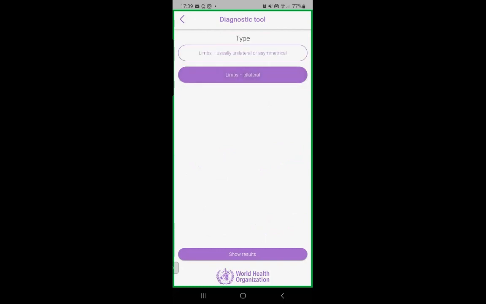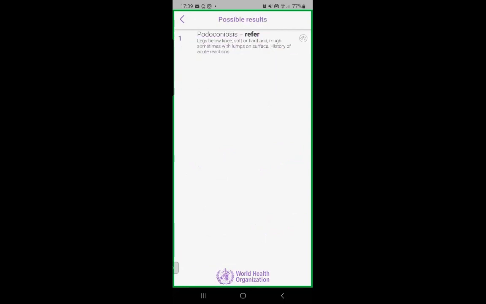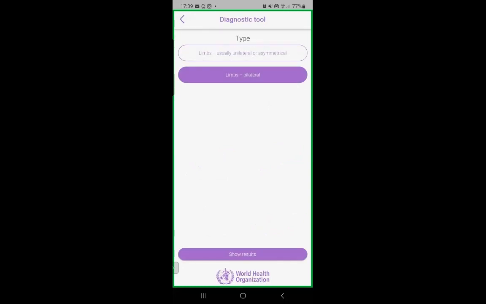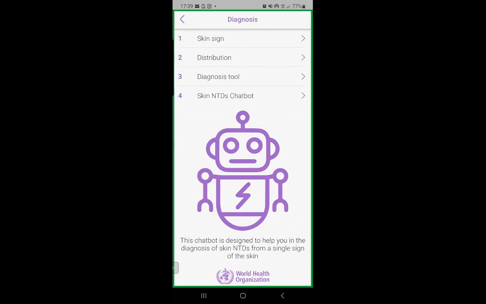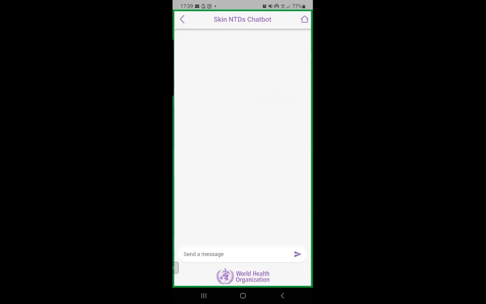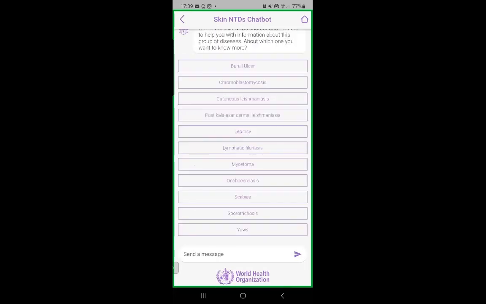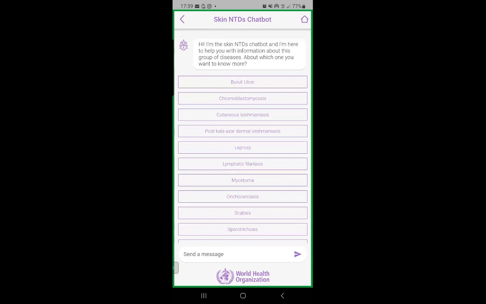If I pick bilateral, it will probably tell me protocols, because that will give me bilateral limb swelling. So you can see that it's a resource that can be used on the field, by people that do outreaches, people that work in remote settings. It's really helpful. And this is a chatbot where you can actually send messages. It's like AI. AI has come to the world, taking over everything. So you can ask for more information about any of the NTDs here using the chat box, and you get details.